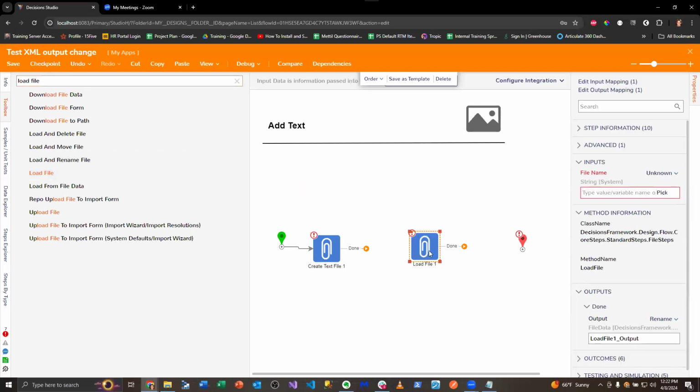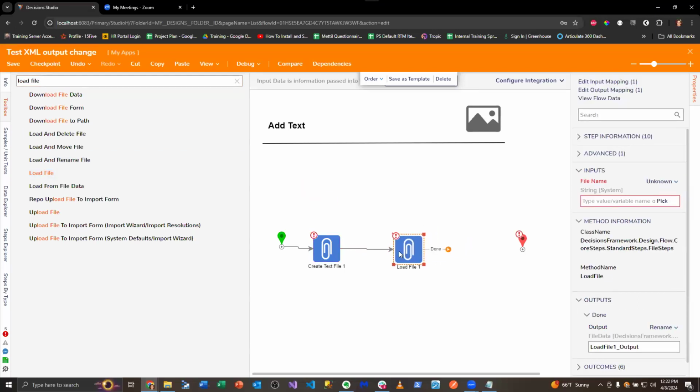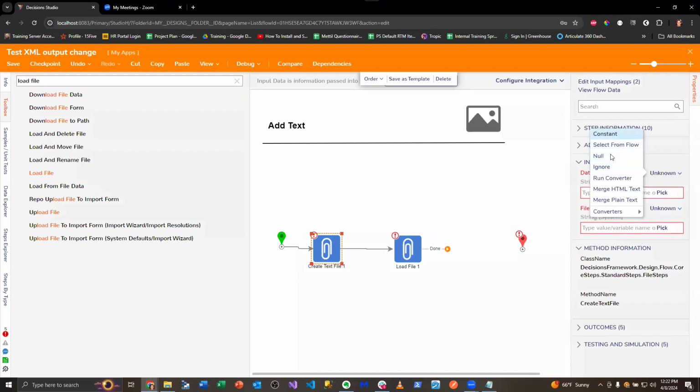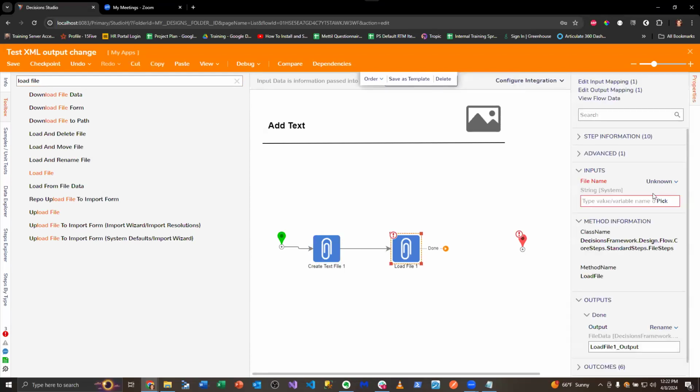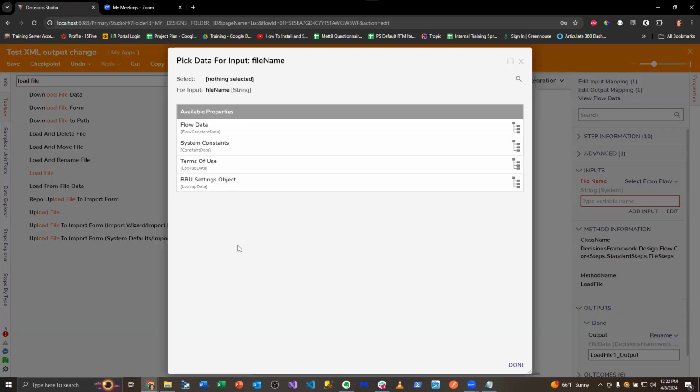Load file, file string name. Sure. Okay, I gotcha. So then we got data, which would be data, file name. We'll just leave this as settings.xml, and we get to load the file. Select from flow. The output of this is where I don't think it output any data.